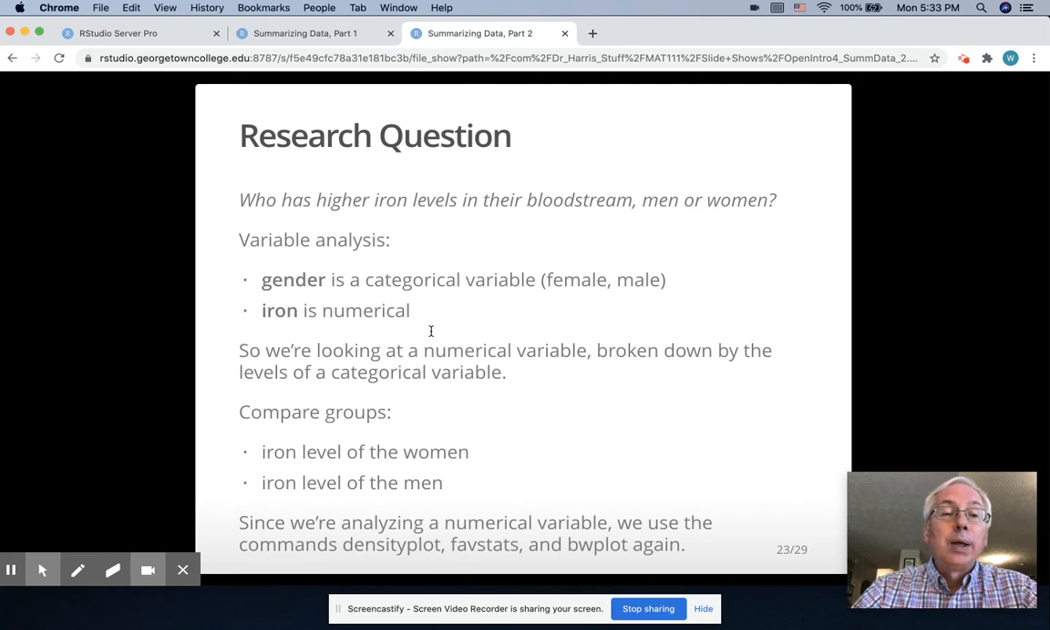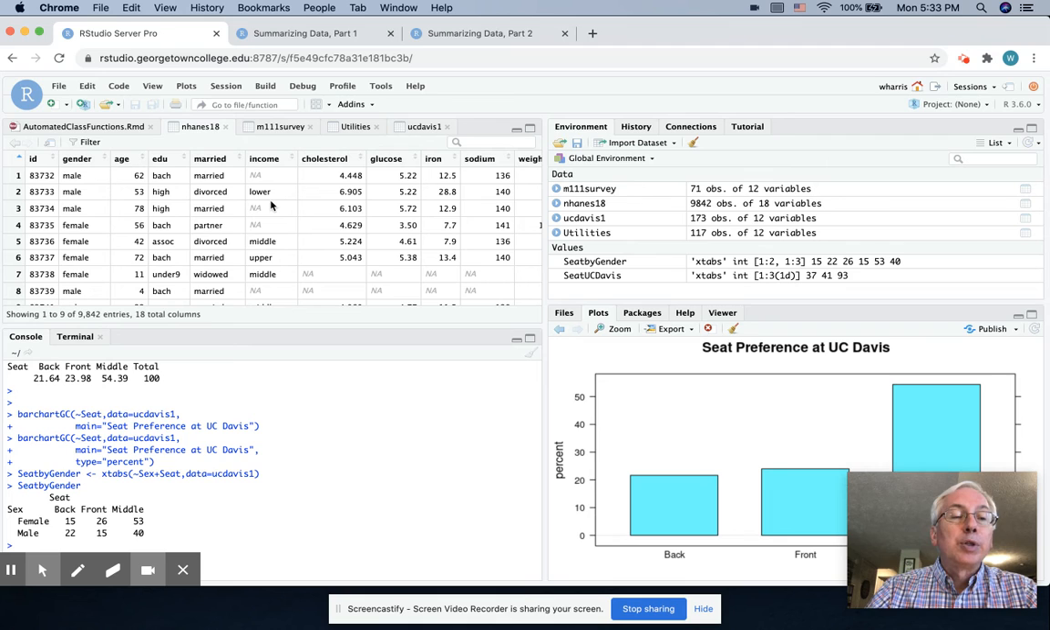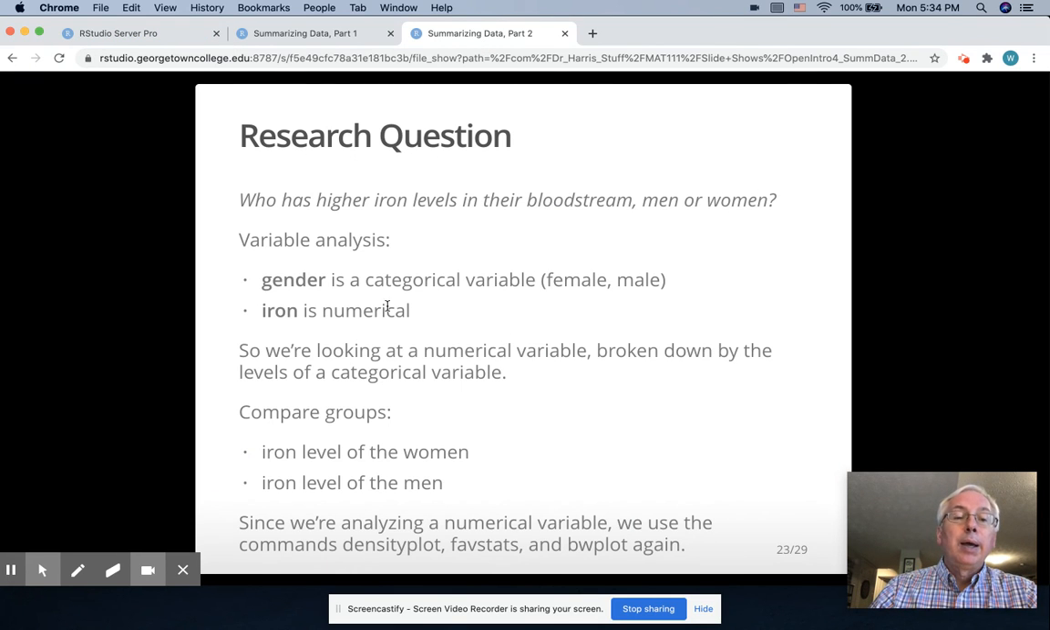And so if we go back to NHANES18, which you may or may not still have open, we've got two variables of interest right now: gender, which could be response male or female, as we noted before, and then iron. And iron here is given in micromoles per liter. If you look at the help file, that's what it says, micromoles per liter. And so that's what these values are here. And so we're interested in breaking down the numerical variable by gender.